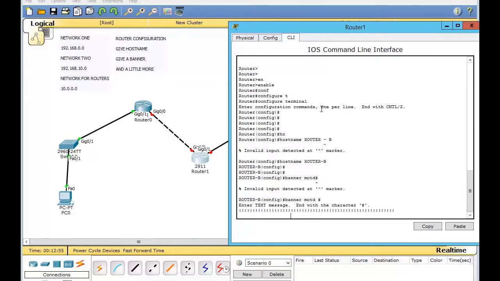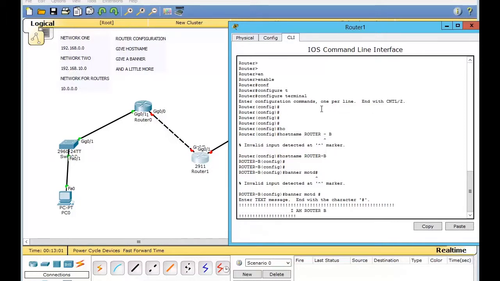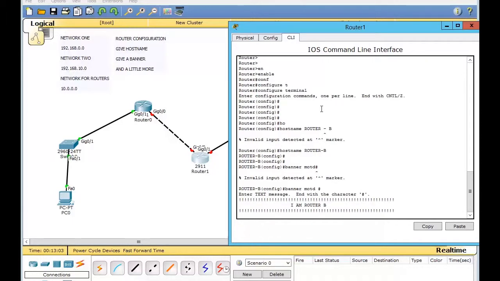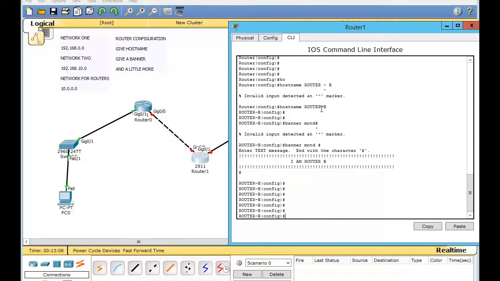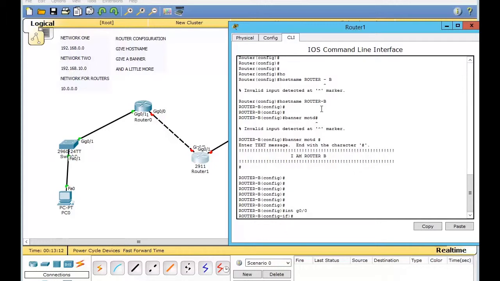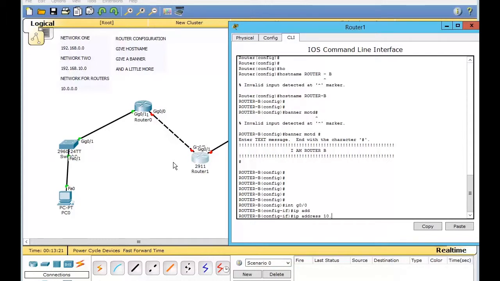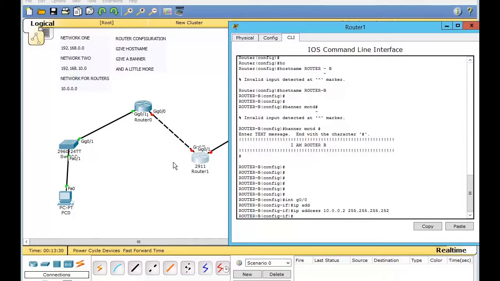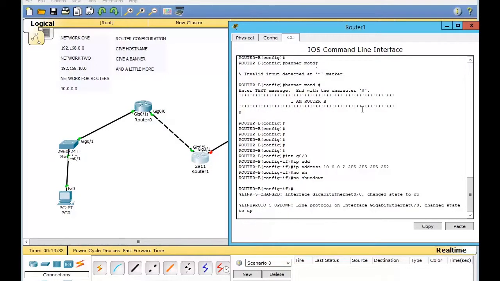And we'll do the same thing. We'll just do like, I am router B. And what else do we have to do now? Let's go ahead and set this interface right here, and that's the one facing this router. So we do ip address, and then we're going to do 10.0.0.2 and do the same mask. There we go. And then just do the no shutdown command, and we see that it changed state to up. And now we can see the green light, so we're good.